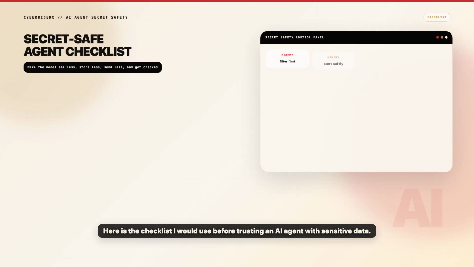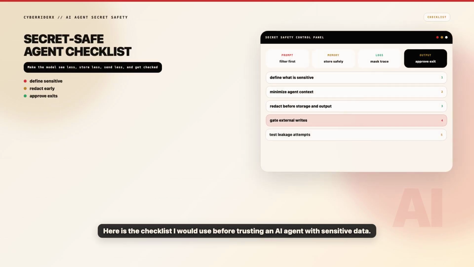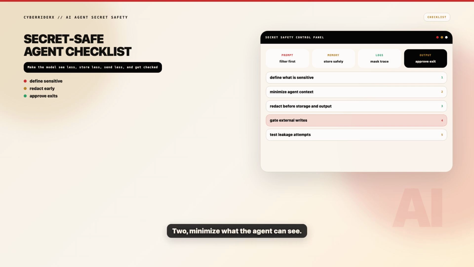Here is the checklist I would use before trusting an AI agent with sensitive data. 1. Define what counts as sensitive in this workflow. 2. Minimize what the agent can see. 3. Keep credentials out of prompts and memory. 4. Use tools to handle secrets instead of exposing secrets to the model. 5. Redact before prompts, memory, logs, and outputs. 6. Restrict retrieval by user, task, and document sensitivity. 7. Lock down where tools can send data. 8. Require approval for external or high-impact writes. 9. Test leakage attempts directly. 10. Monitor behavior without storing unnecessary raw secrets.